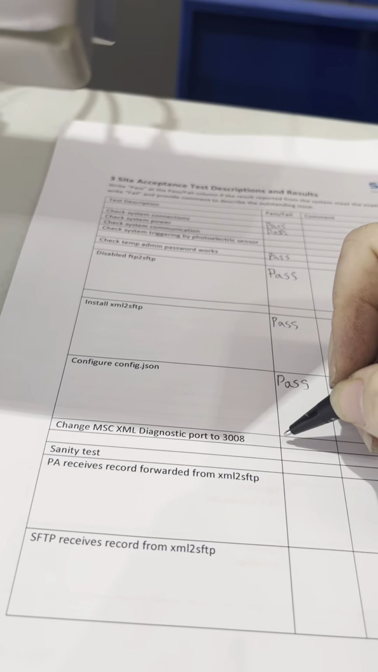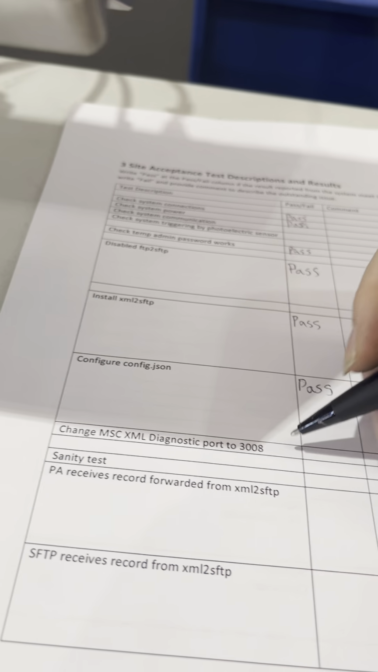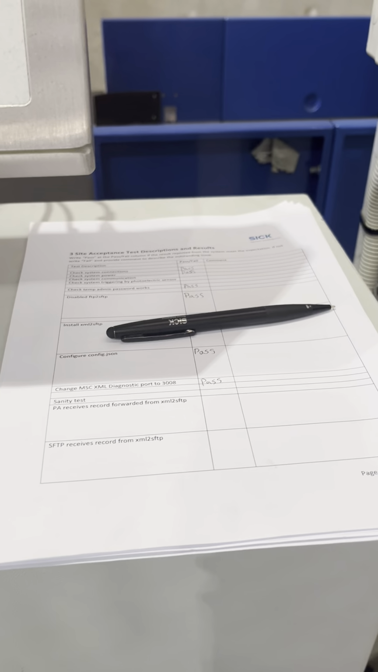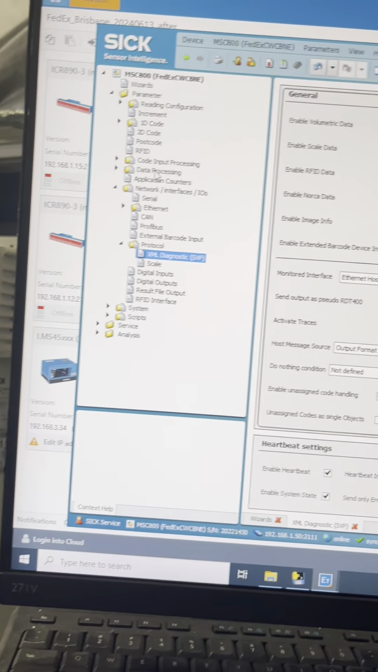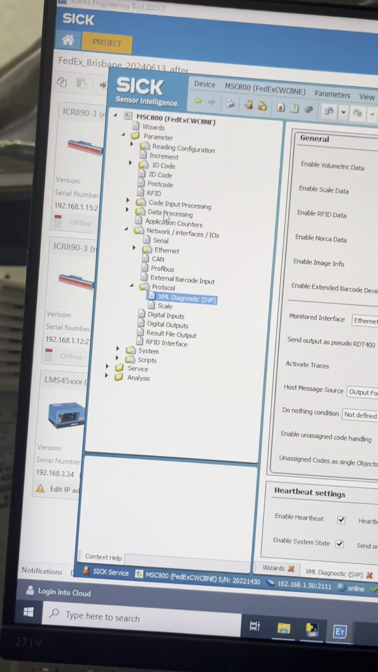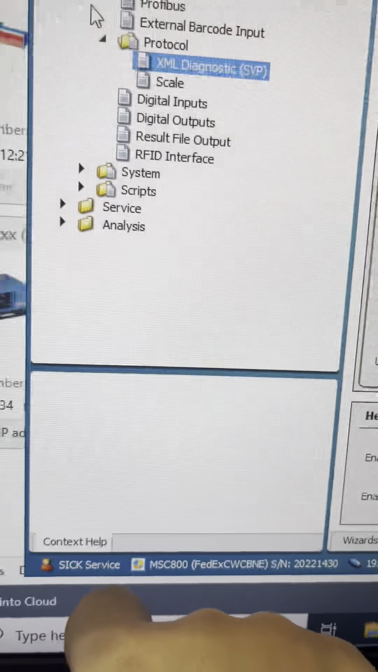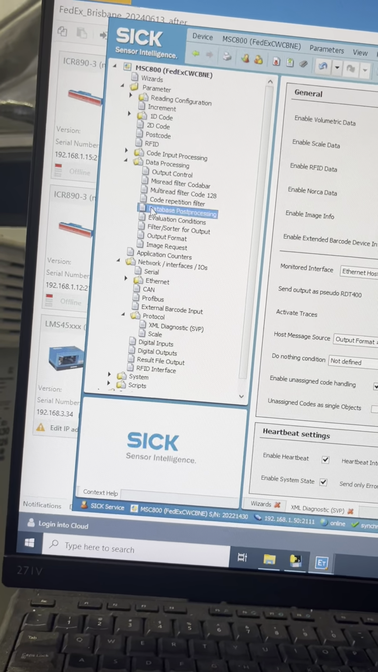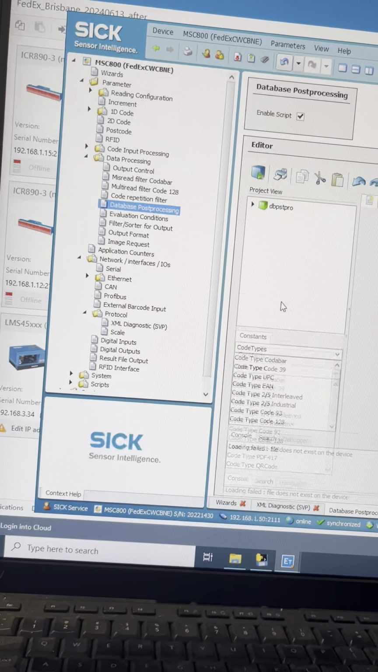Now we can put this change MSC XML diagnostic port to a 308 as pass. The next thing is required by Marcus, but not on this SAT, which is to update the barcode hierarchy script. Please make sure you are logged in as a SIG service and go to data processing and database processing. Enable this script.